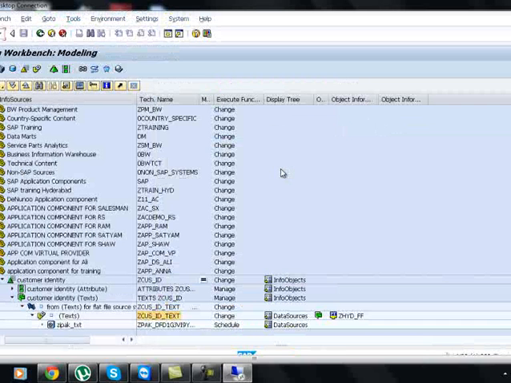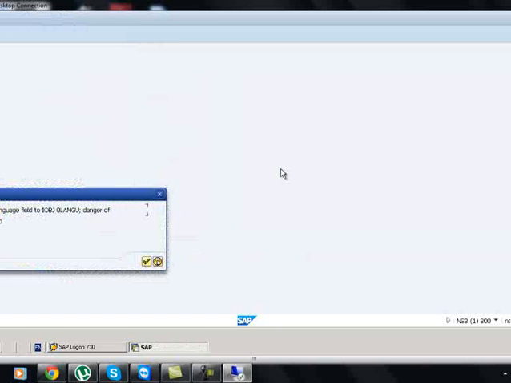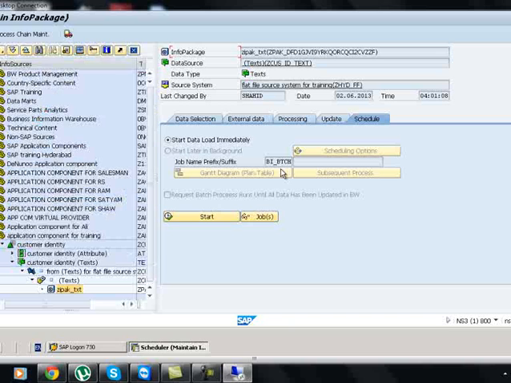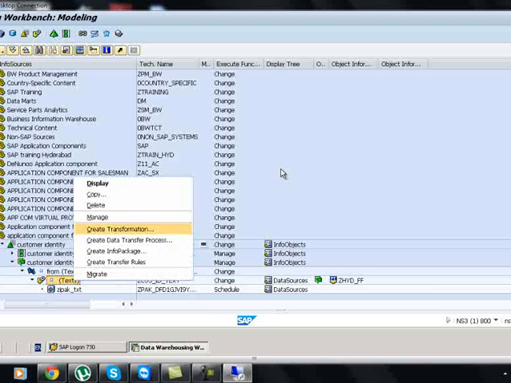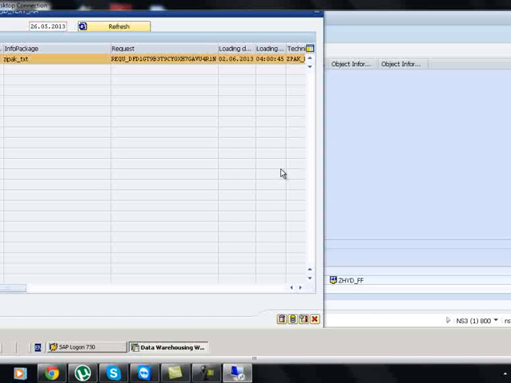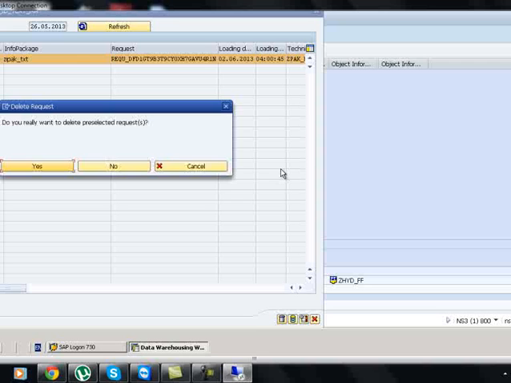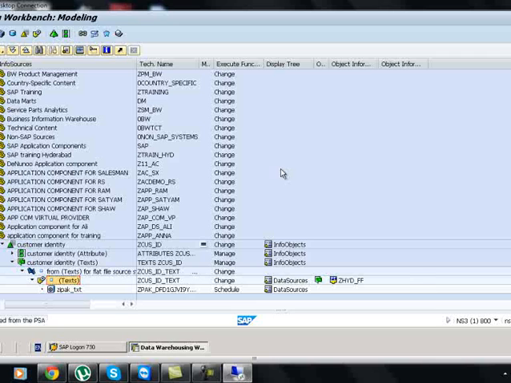So let's first go to the data source, manage. There is an error data package here. First delete that. We have deleted that erroneous request. So now go to InfoPackage.